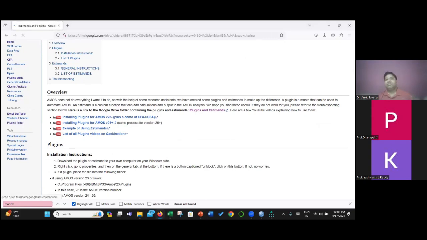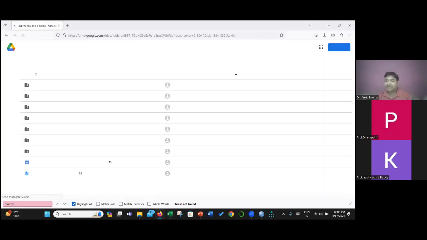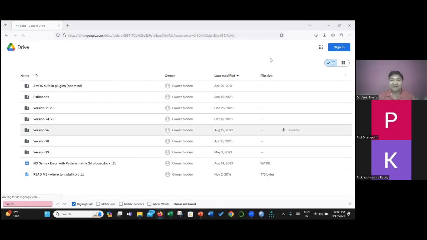The moment you click on the plugins folder, and we have another question coming from another participant. How can we justify using modification indices to improve model fit when we are not measuring those factors like the other terms? Okay, I'll answer that.